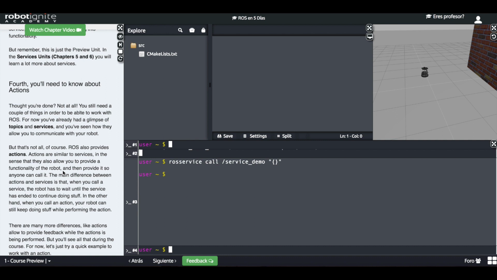So while the robot is doing this service, I cannot do anything with it. In actions, this is different, because while your robot is performing the action, whatever that action does, you can still do other things while the robot is executing that action. Did you get this difference? This is the most important difference between services and actions. There are also more differences. For instance, in actions you can use feedback. You can get feedback of how the action is going while it is being executed. But well, don't worry for now. You will learn all that in the action chapters. So for now we are just having a preview.